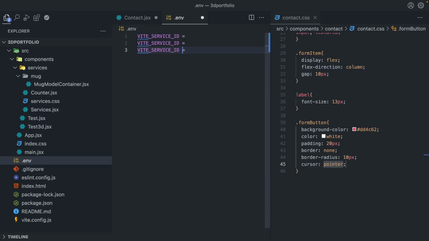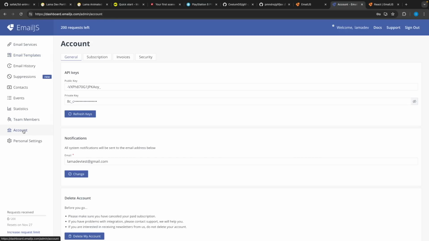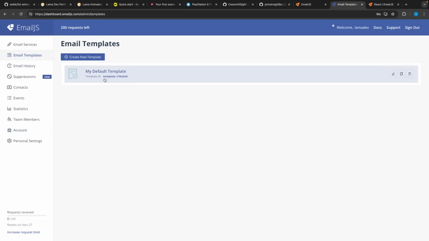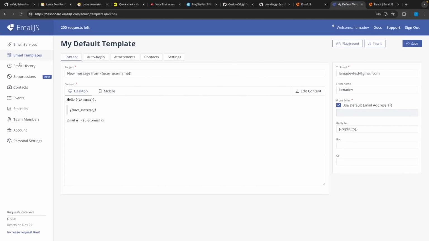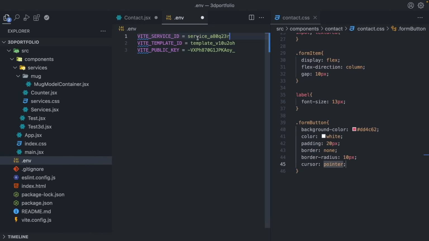I'll create two more. Template ID and the public key. Let's take them. Open our dashboard and account, and public key is here. Let's copy this and paste template ID. Of course, public key is here and the service ID. Just like that. I'm gonna save and let's use them here.